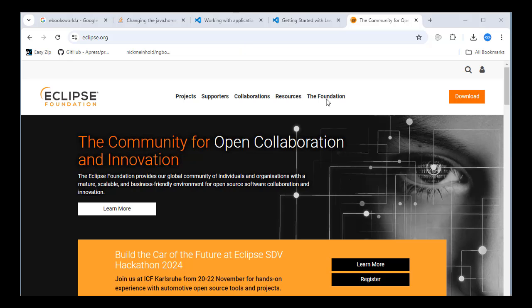So the tutorial today is going to be focused on how to set up our IDE for JSP and Servlet web application development. So we have a couple of options. We can make use of Eclipse as an IDE, and Eclipse has been there for a very long time.